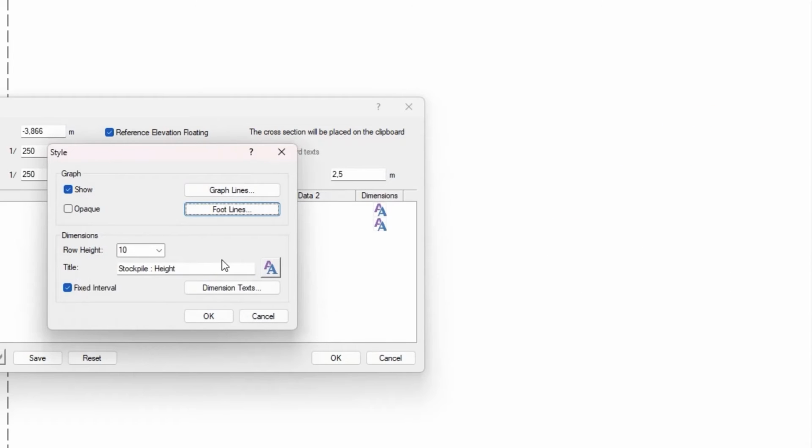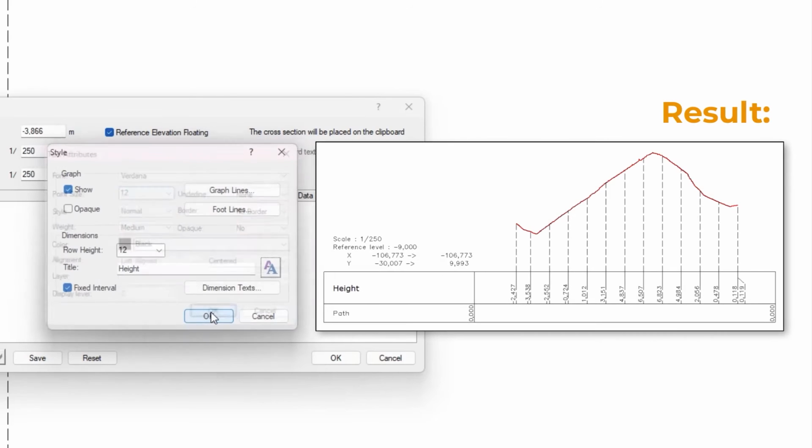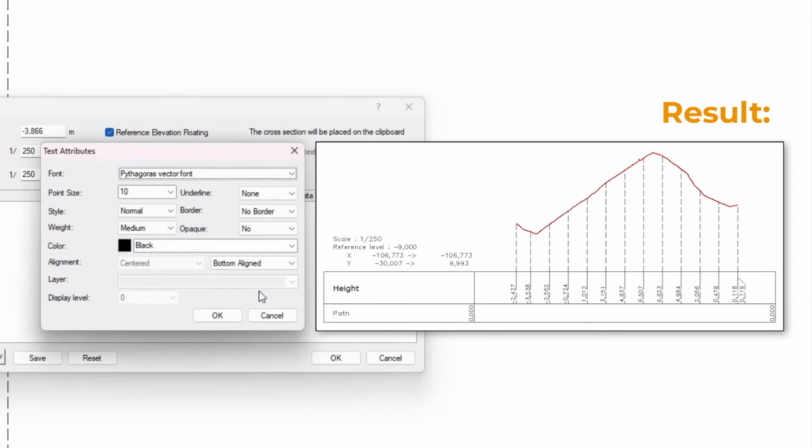For the dimensions, you can change the height of the row, change the title text, and you can also change the properties for this title. For instance, change the font to Verdana and the point size to 12. Then you'll get this result. You can also change the dimension text properties. And you get this result.